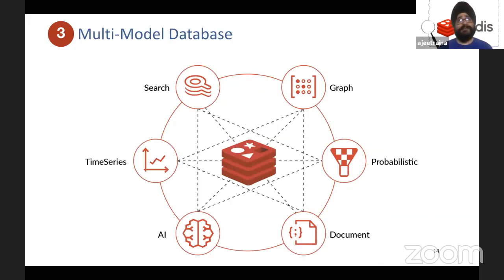We have Redis Gears. We have Redis JSON, where you can take a document, fetch the JSON from it, and put it in the Redis database system. In the same way, when you talk about AI, we have Redis AI, which you can use for object detection and analytics. We have time series: whatever output you get from Prometheus or InfluxDB, if you want to store that data today, it is possible with the Redis time series module.